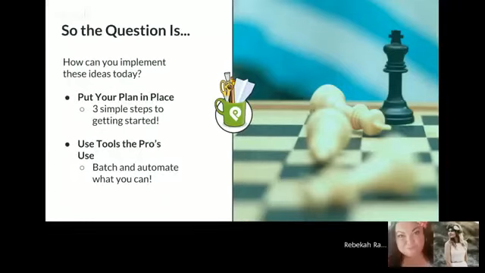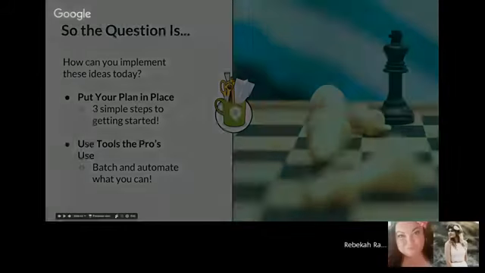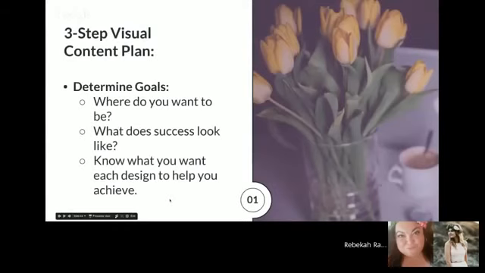Well, first of all, you've got to put your plan in place, and we're going to give you 3 simple steps to help you get started. And then you have to use the tools the pros use. You've got to take into account how to batch your visual content, how to automate what you can, and that is what CoSchedule and Post Planner are all about, helping you do exactly that. And the planning, definitely, that is a forte of where CoSchedule comes in.